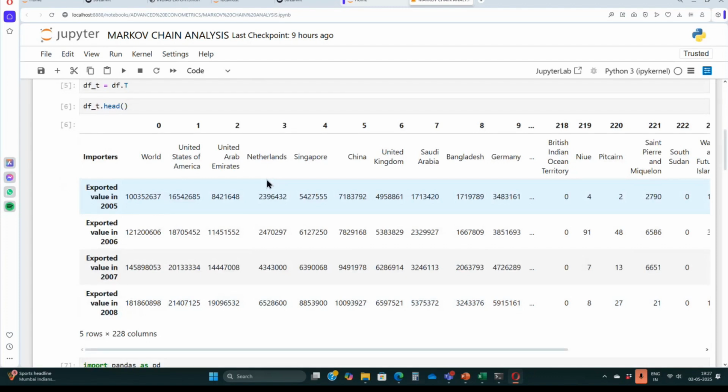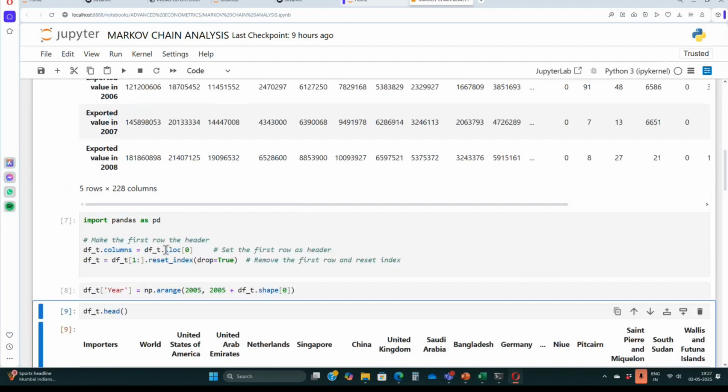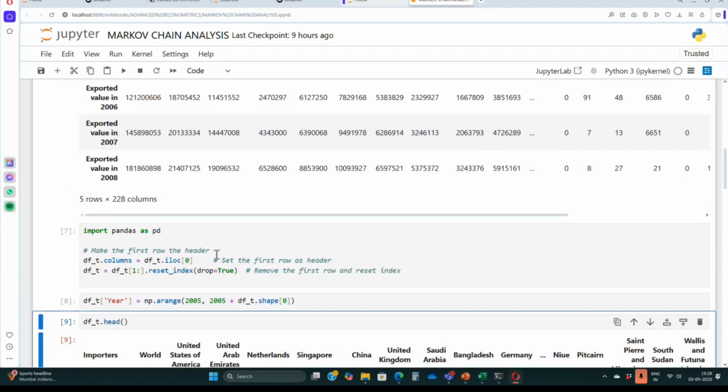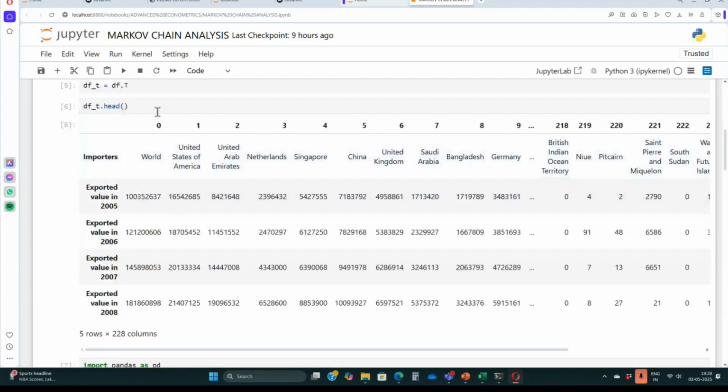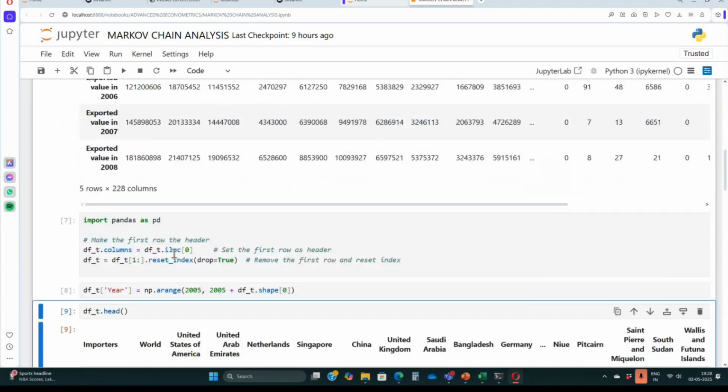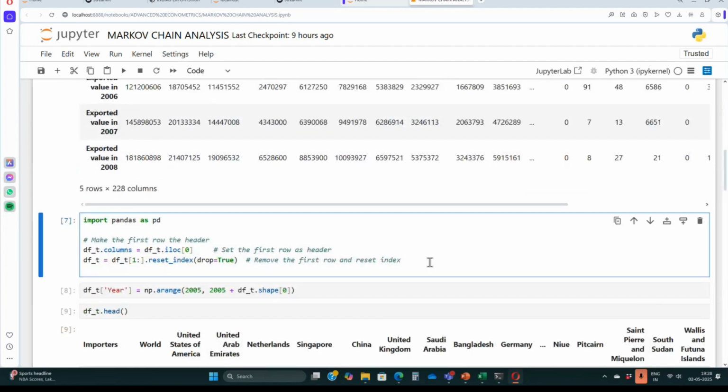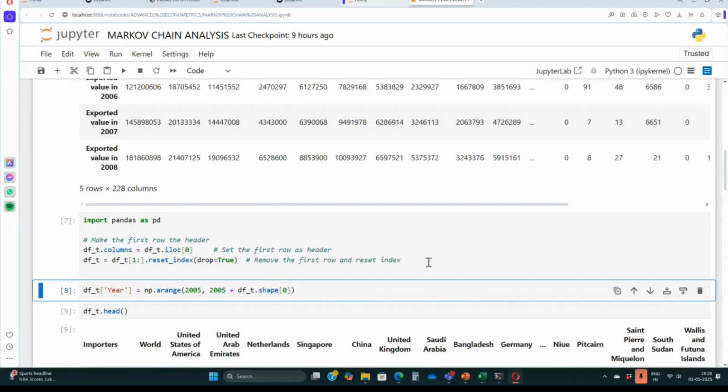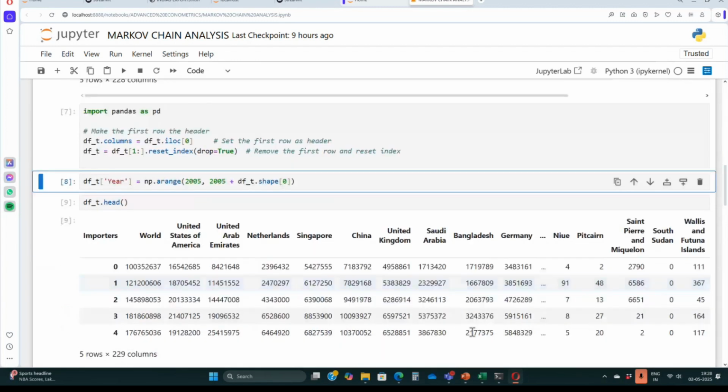I say df.columns = df.iloc[0]. That means it takes the first row as the column names. Then reset_index with drop=True. So what it does is it first creates df_t and takes row 0. In Python, row 0 is the first row. So it takes this row and puts it into the columns, and it says reset the index. I do that.